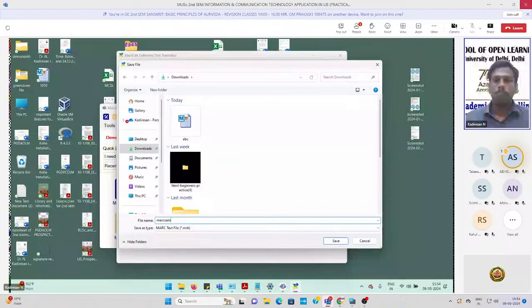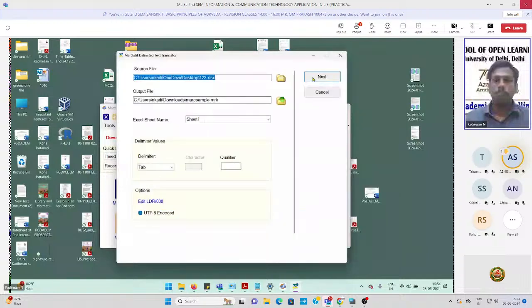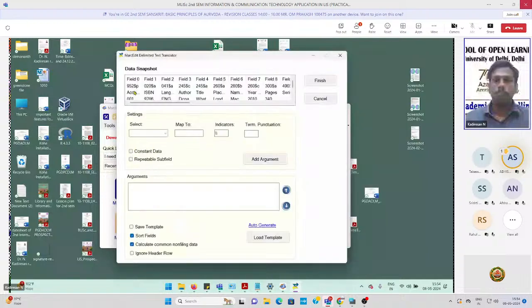Next, in the next option, what I'm going to do is map. So what is this field 0? Field 0 is nothing but $952 P. This is the field 0. Once you complete, click add argument. So here you can find the field 0 is mapped to $952 P.